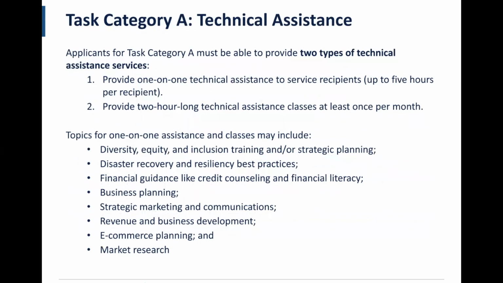Applicants for task category A must be able to provide two types of technical assistance services: one-on-one technical assistance to service recipients, up to 5 hours per recipient, and 2-hour-long technical assistance classes at least once per month. Topics for one-on-one assistance and classes may include diversity, equity, and inclusion training and/or strategic planning, disaster recovery and resiliency best practices, financial guidance like credit counseling and financial literacy, business planning, strategic marketing and communications, revenue and business development, e-commerce planning, and market research.